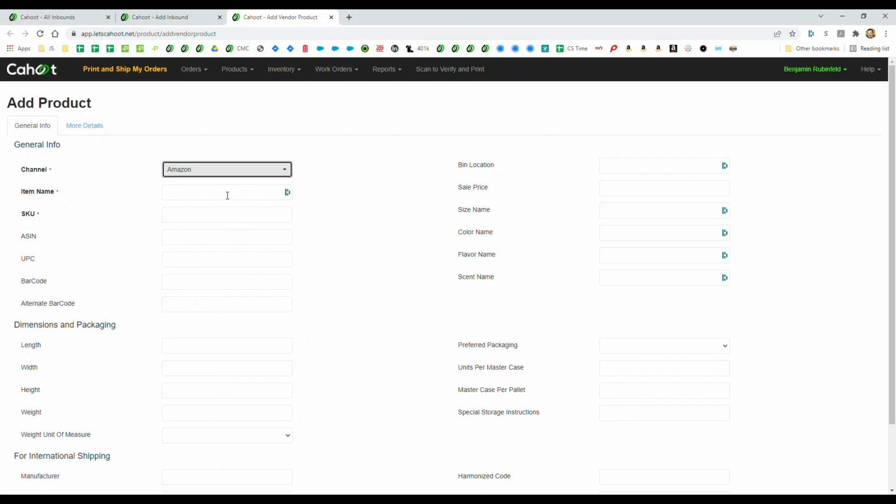Give it a name and the master SKU value. Now this master SKU value cannot be changed. If you have other SKU values that you sell this product under, you'll need to add alias SKUs, which can be done in the Edit Product screen, which you can get to under the Products menu. More info about that in the Help Center.